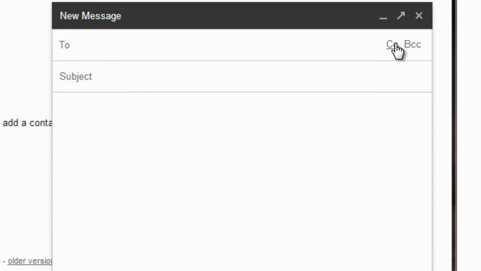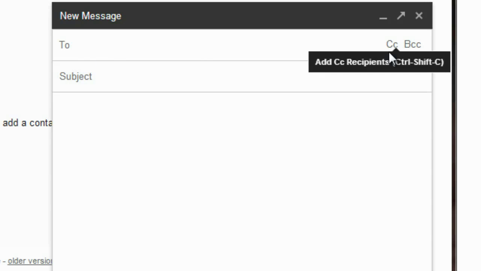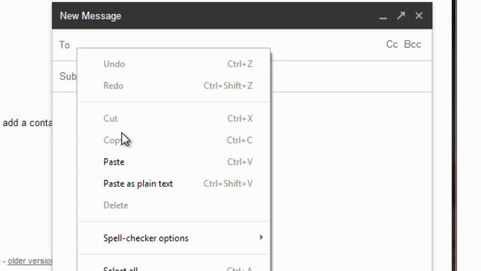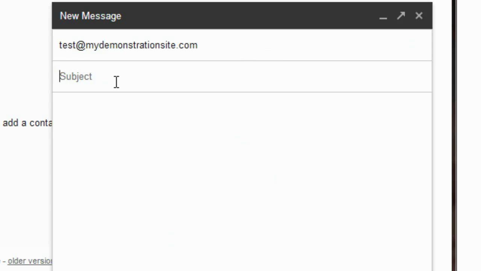Basic stuff. You've got your CC here, where it's a basic carbon copy that the primary receiver of this email will know that this person or people are getting the same email that they are receiving. The BCC, or blind carbon copy, the primary receiver of this email will not know they are getting that. And if we just put in an email here, let's try an email to my dummy account here. And the subject's going to be, of course, the all-important test.